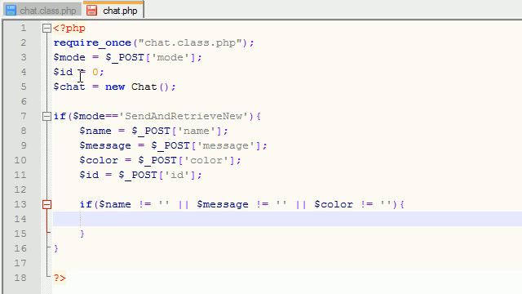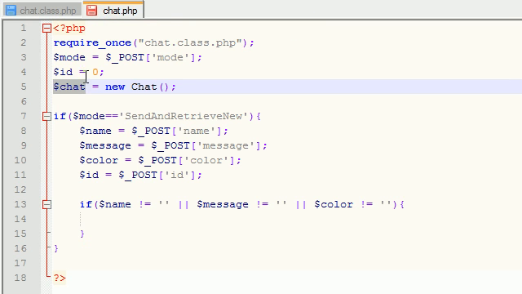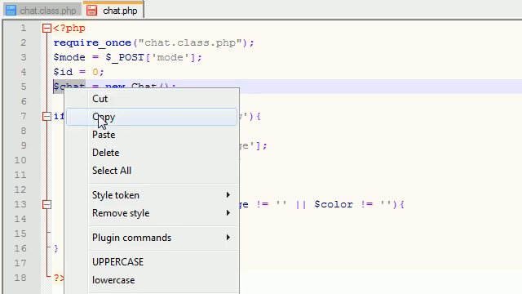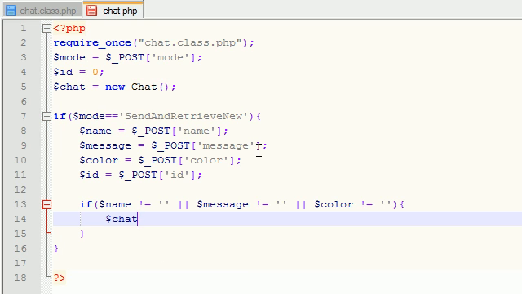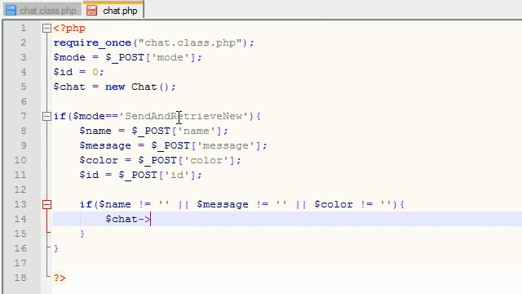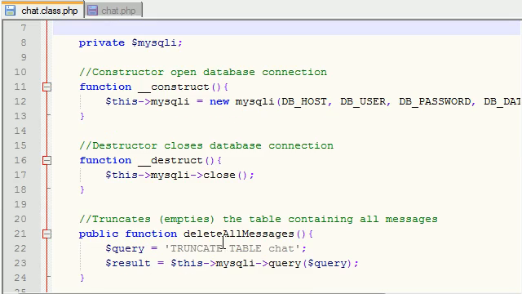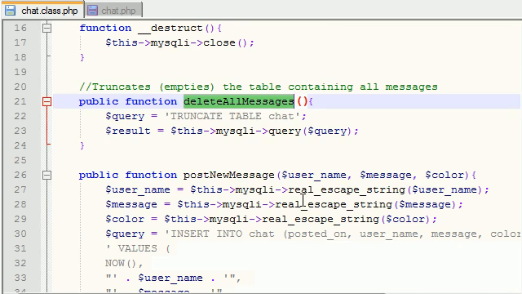Well, first of all, we know that we're going to use a method from the chat class. So we'll grab our object, which is called chat, and in order to use something from your class, you make that little arrow. Now, since this is the mode to send new messages, let's look for a method that would resemble sending a message. Delete message? No. Post new message? Bingo. That's what we want. So post new message.